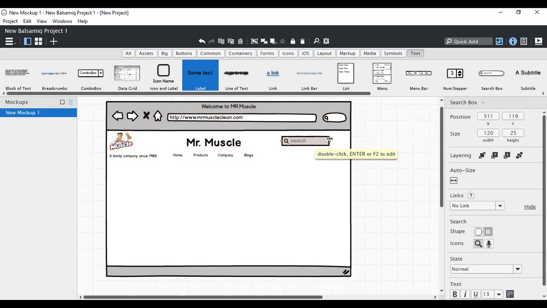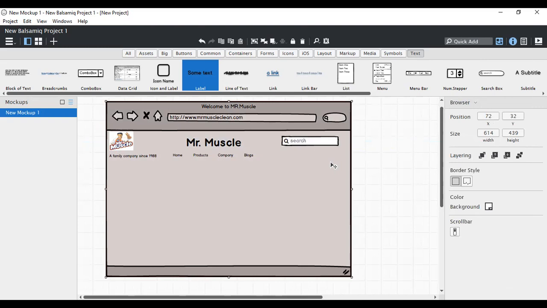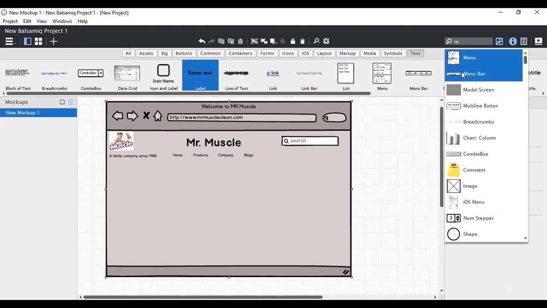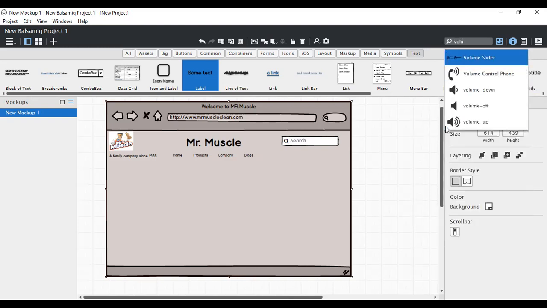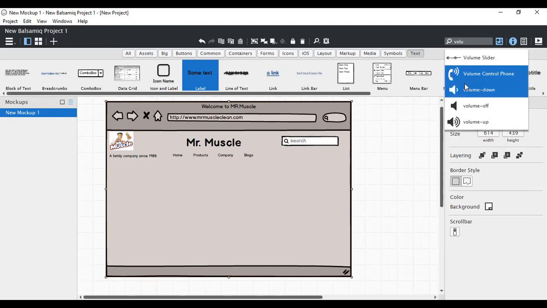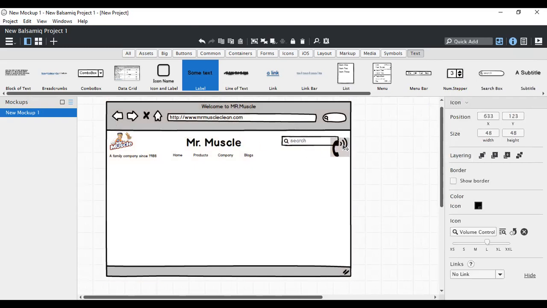Now I also want to put some, I can also search orally. I can also use my voice. So probably I can say mic. Do I have a mic? No, I don't have a mic. I have a volume. Right? I will take this phone and I will just put this image here. Okay, sorry.